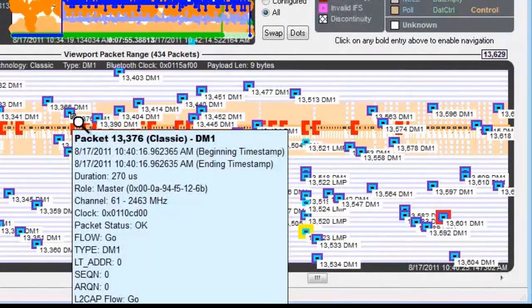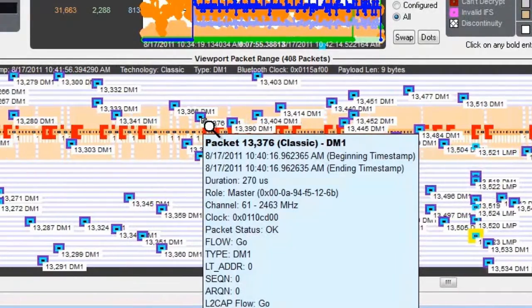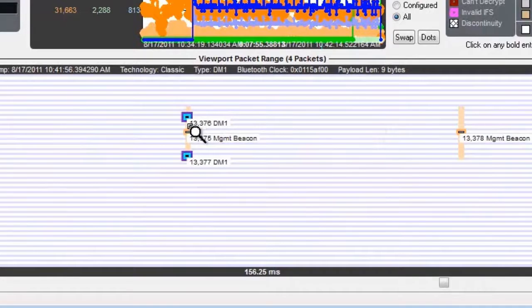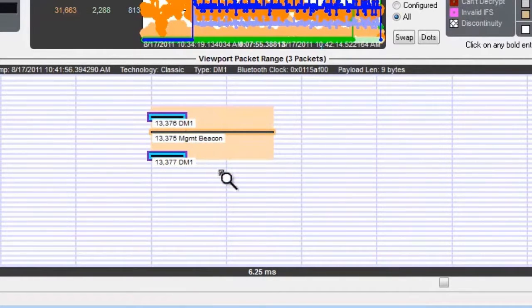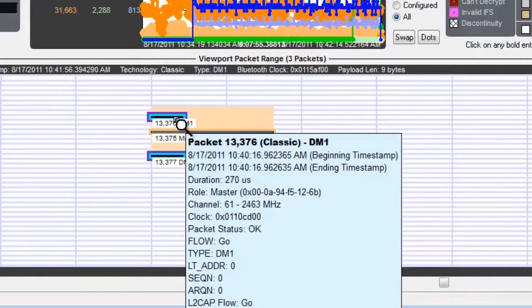The innermost box represents the actual packet in the air. Now when you're zoomed out like this, a fixed small size is used. But if you zoom in, eventually the packet box will start to expand, and it graphically represents the actual duration of the packet in the air. And you can see from the tooltip the actual duration here on the 5th line, here on the 4th line.